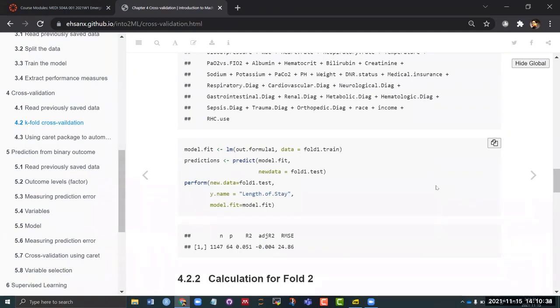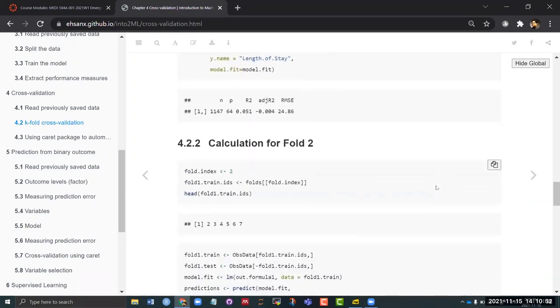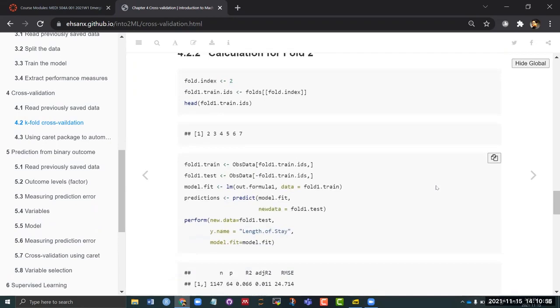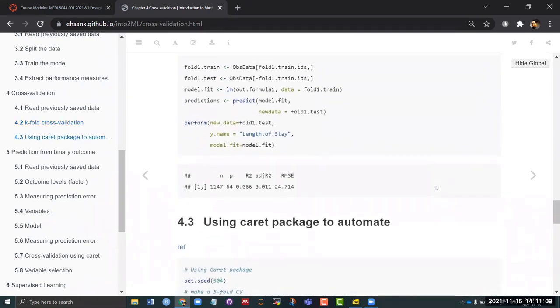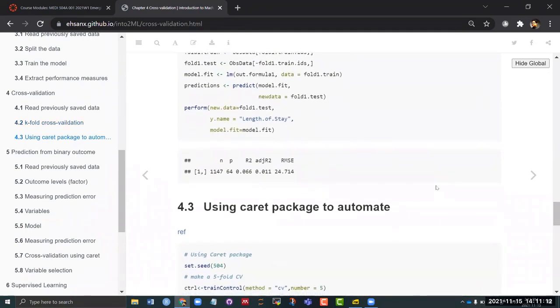All I am doing is using fold one's training data to build my model, and then using fold one's test data to make the prediction, using the performance function that I wrote, and I get certain values of R square, adjusted R square, and root mean squared error. In fold 2, I am again doing the same thing: building the model using fold 2's training data, using fold 2's test data, and getting the performance. So again I get an R square value, adjusted R square, and root mean squared error.